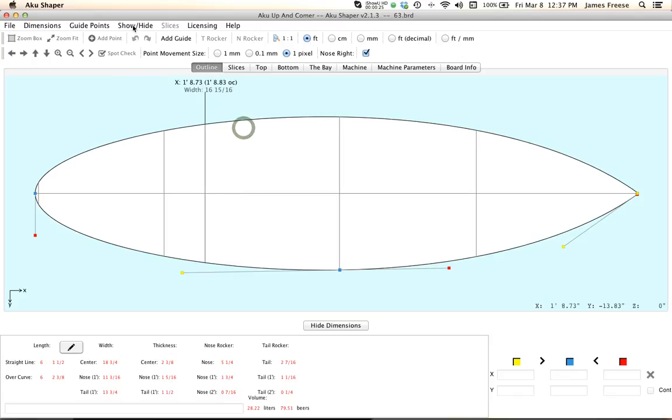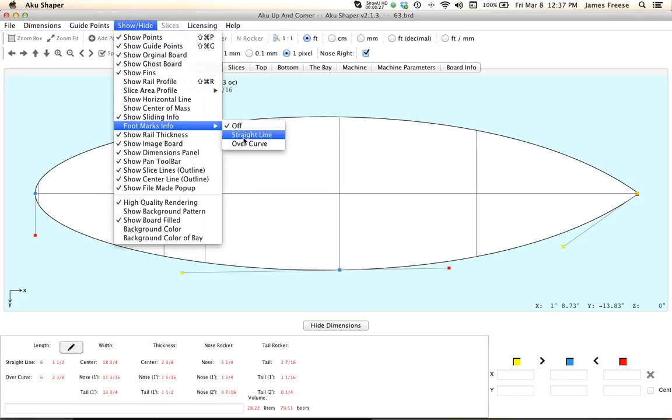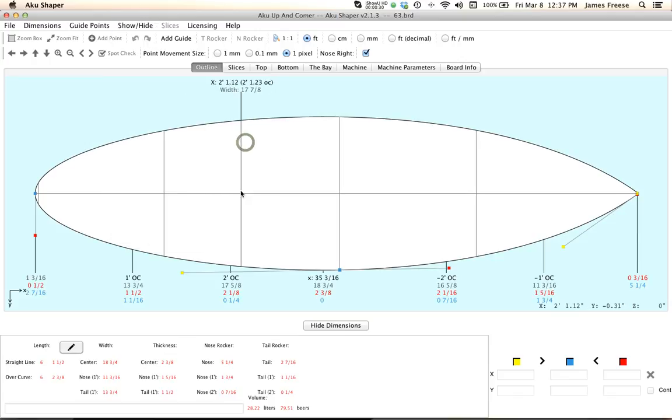You can turn them off. You can do them over the straight line or over the curve. Generally, the curve is what most people do. And thanks, Matt Biolos, for those.